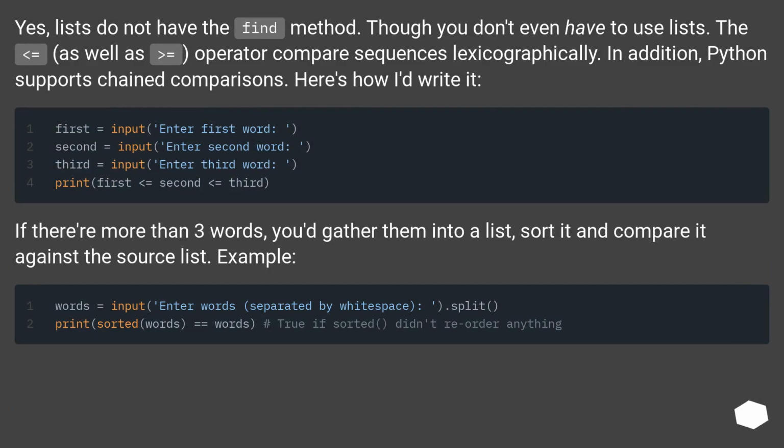Yes, lists do not have the find method. No, you don't even have to use lists. The less-than-or-equals as well as greater-than-or-equals operators compare sequences lexicographically. In addition, Python supports chained comparisons. Here's how I'd write it. If there are more than 3 words, you'd gather them into a list, sort it and compare it against the source list. Example.